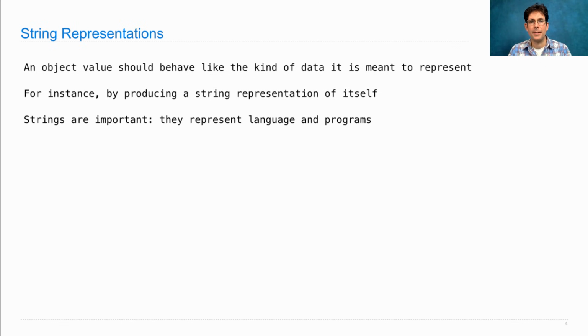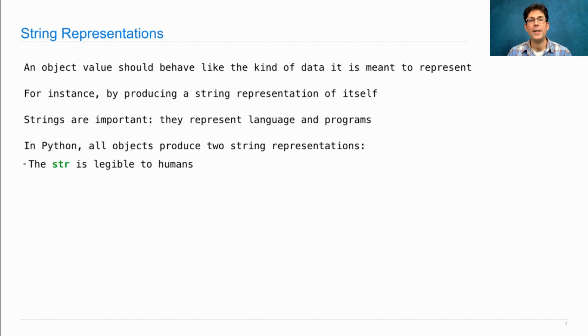And strings are important. They're descriptions not only in natural languages that humans use to communicate with each other, but also in programming languages. You can put an expression in a string. So in Python, this distinction is built right into the language. All objects produce two string representations. One is called the str string, and it's designed to be legible to humans. The repr string, by contrast, is designed to be legible to the Python interpreter. That is, it's supposed to be an expression in the Python language.